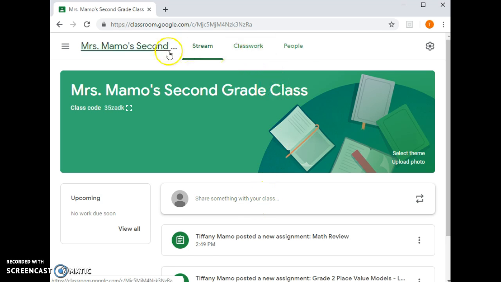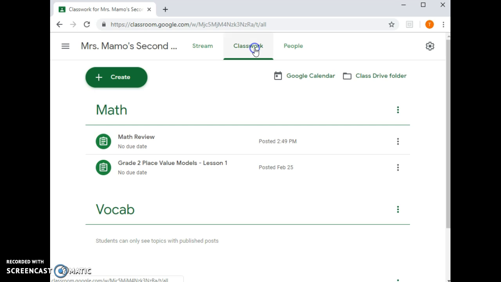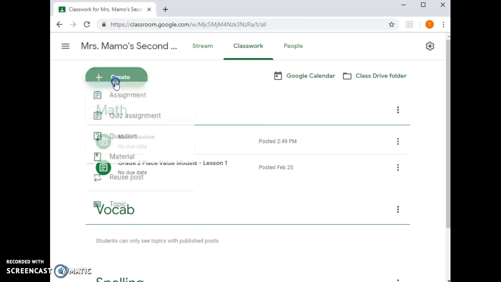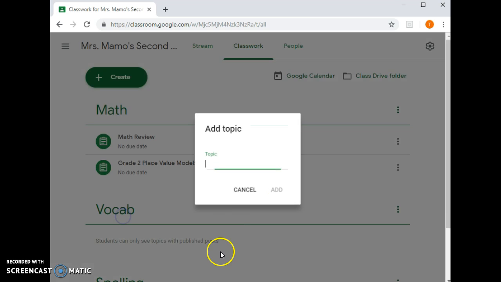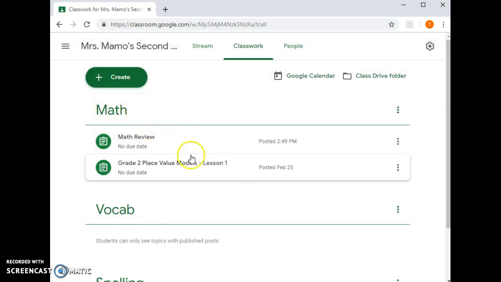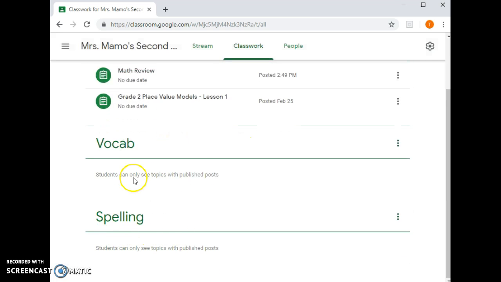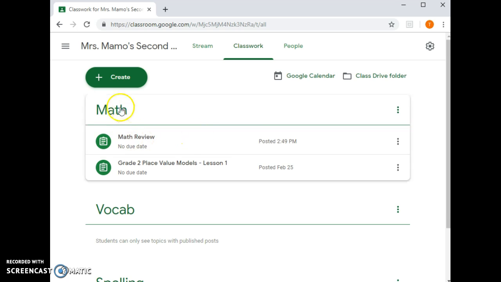Right here, in the center of the main page, you can click your classwork. And right here, you can also create different topics that you want to do. For instance, I already have math, vocab, and spelling. I'll add a couple more in a little while. And then under each topic, that is where you can put your different assignments that you want to be done.